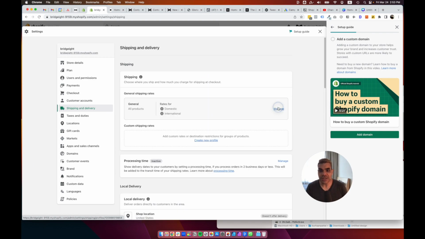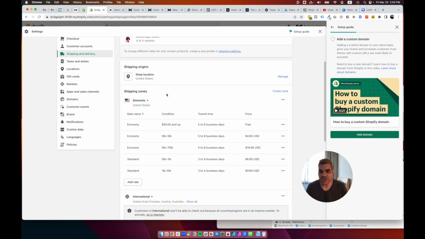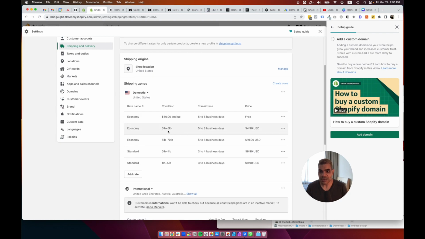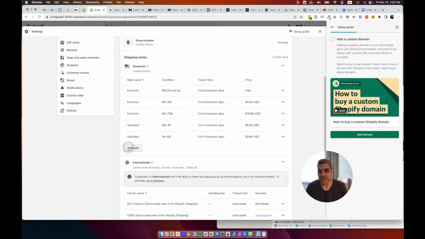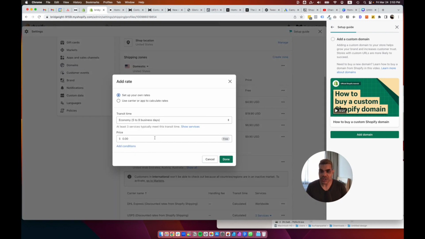Okay, other settings that I think are important to cover: shipping and delivery. So by default, it's created these shipping zones for me in terms of sizes, right? So based on pound, what the weight is, and it's put prices in here. Now, I don't need this specifically set up this way, but if you wanted to, you could do that.